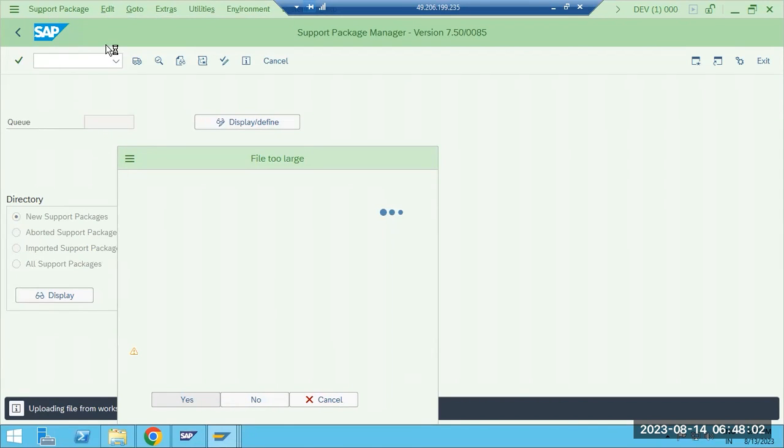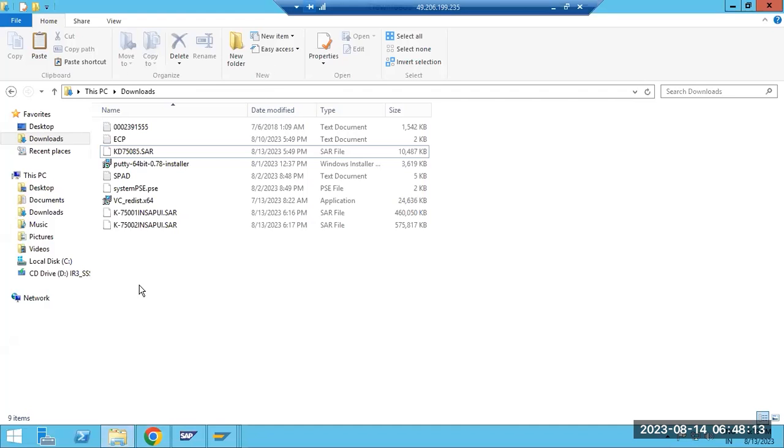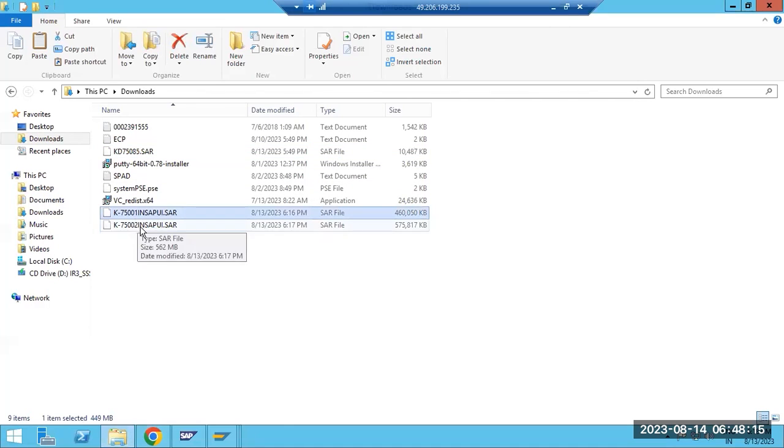Support packs, file, load. You can upload it. If the file is too large, it may take some time. Otherwise, what we have to do is manually go to the dispatch level.